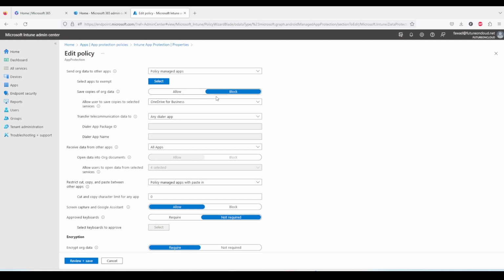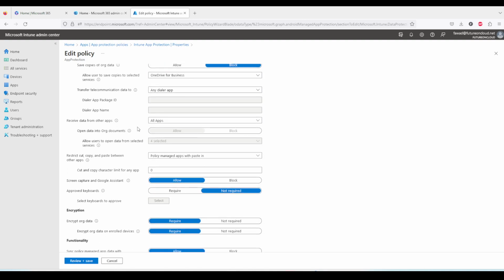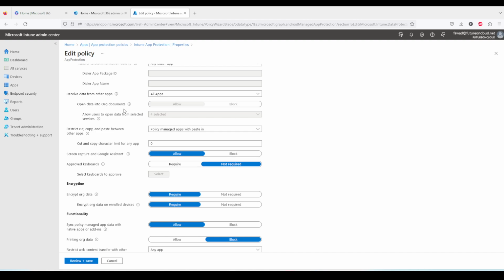Save copy of organization data. So I blocked it, so the organization data is only allowed to save a copy on OneDrive or SharePoint or Box, whatever you define here. I just wanted to restrict the users to save their organization data on OneDrive only. This is related to audio call, just leave it as it is. Receive data from other apps. Yes, all apps are allowed to send data to the organization's whitelisted applications. So far we have only selected 4.